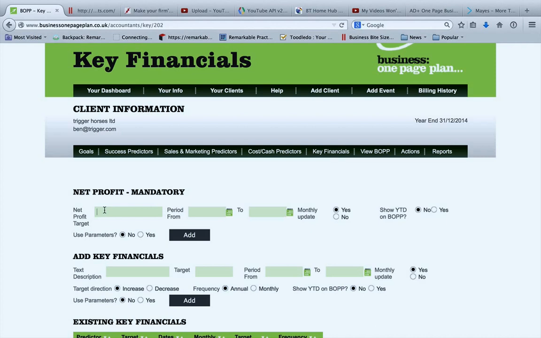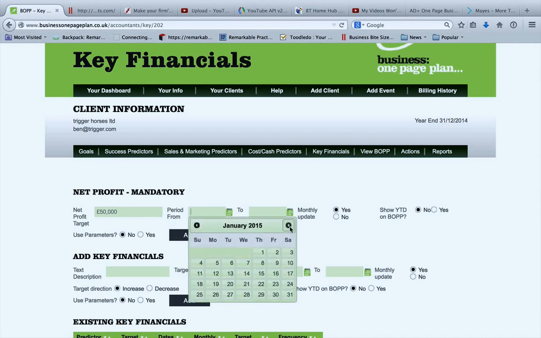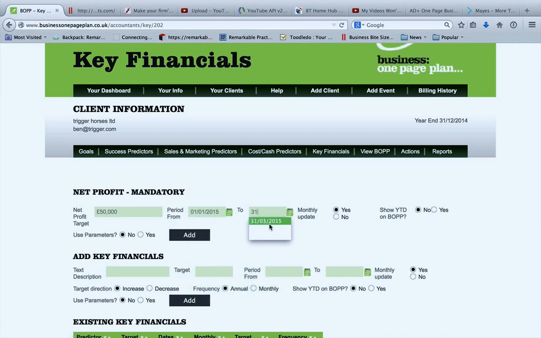So we put 50,000 in, and if we put the pound sign in front of it, it just shows that it's a monetary figure. Again, we put the accounting year end in. We want a monthly update, and we add that in. We'll put a year to date on this one just to give you an example. And Andrew, if I'm right, it won't run the BOPP, will it, unless it's got a net profit figure? No, it's got to have the net profit figure in it.